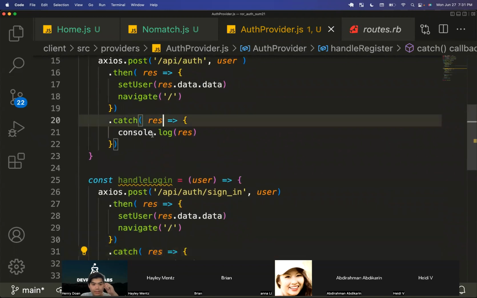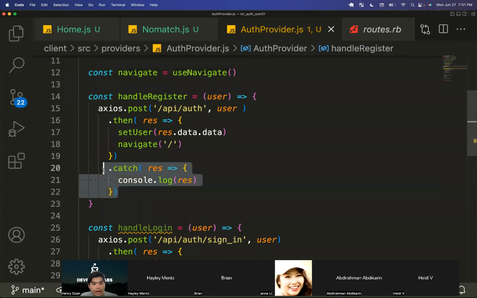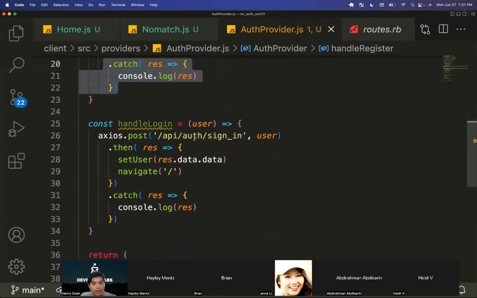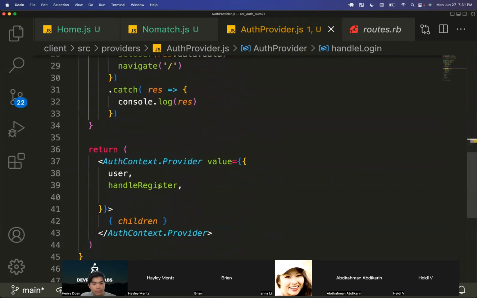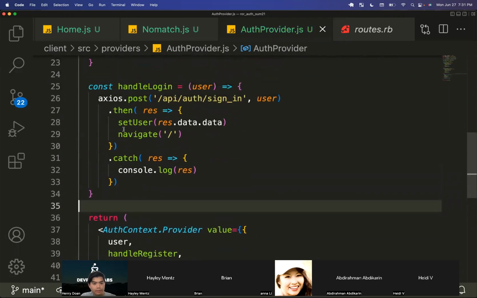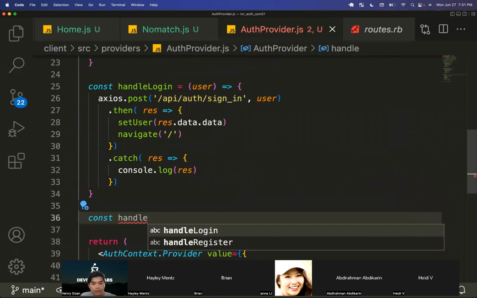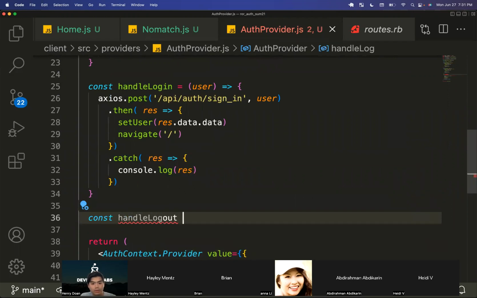But yeah, we'll come back to this area so we can go ahead and have some Flash messages working. But for now, let's just mainly focus on auth. So then with that, that will handle the login. So then we can put the login here for the consumer to reach. And then the last one that we need here would be called handleLogout.